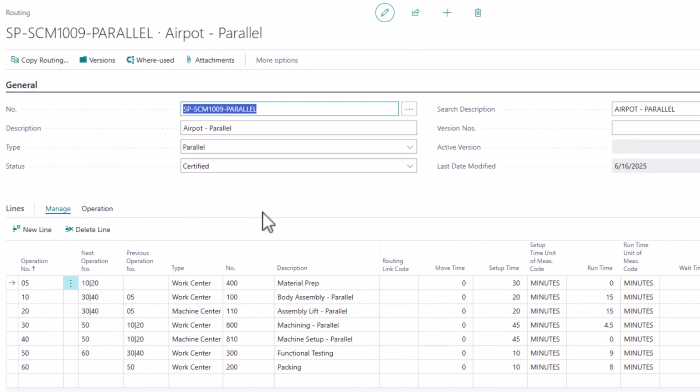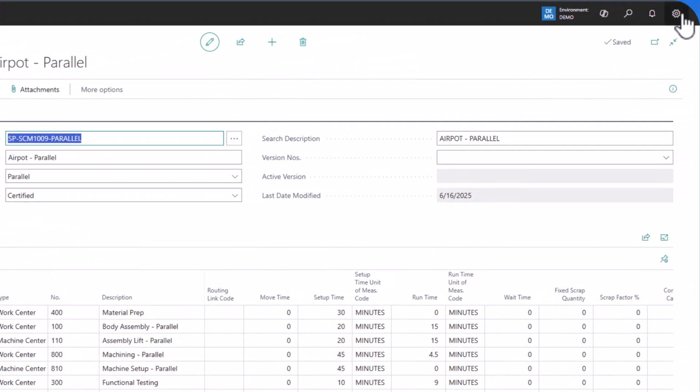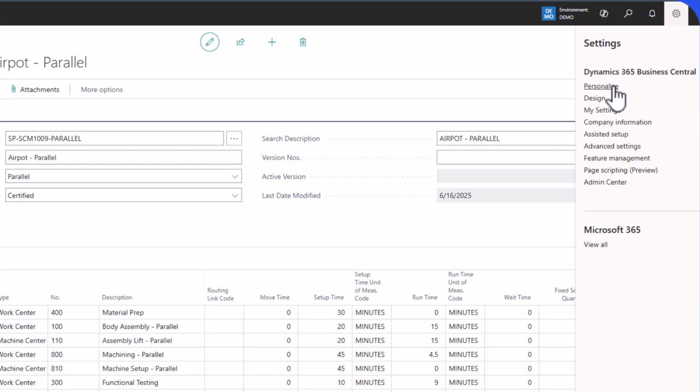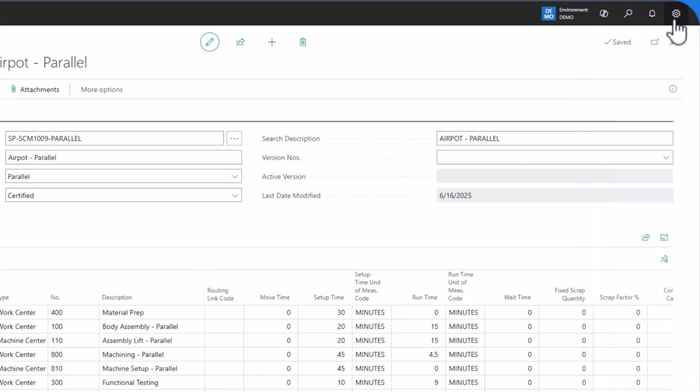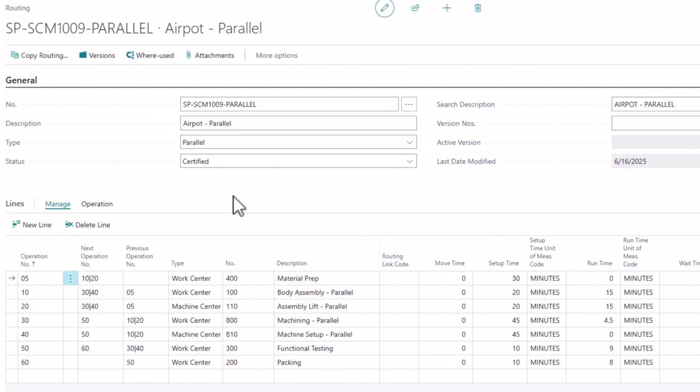And what you'll notice is there's some different fields visible. So I've had to personalize the screen to add the next operation number and the previous operation number. In order to do that, you'll need to come up to your gear and hit the personalize option to add those fields. You can also do the same thing if you configure the profile to display those fields.